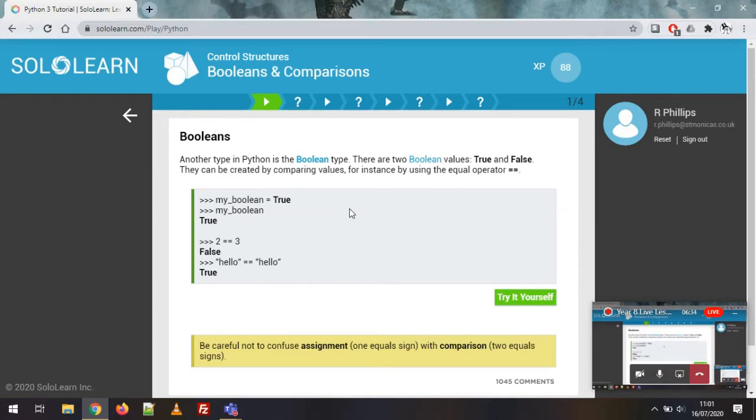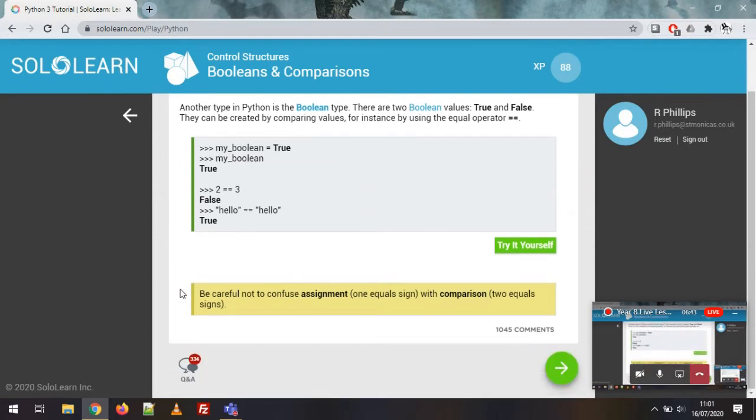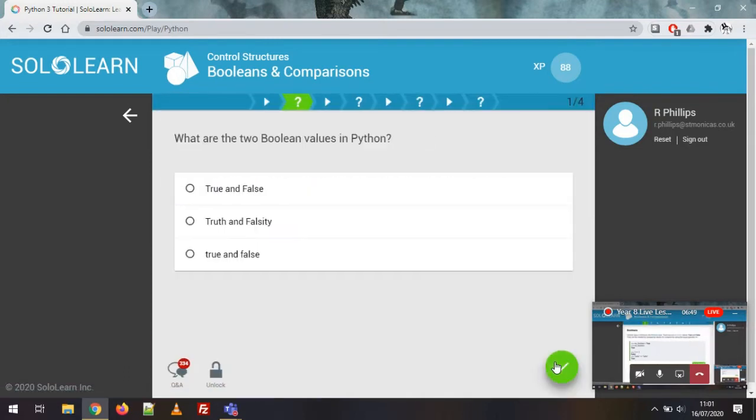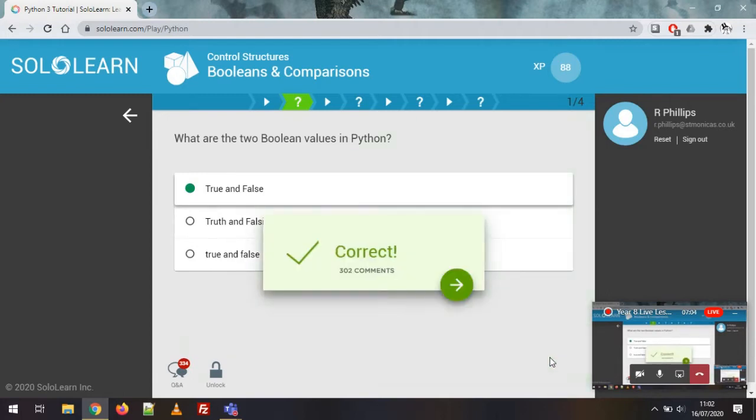It also says here, be careful not to confuse the assignment value of just a single equal sign with a comparison, which is 2 equal signs. That's this little yellow tick box, which will come up on your Solo Learn app when you do the same activity. So what are the 2 Boolean values in Python? The question here is, you've got true and false, and then you've got true and false with lowercase letters. So we're going to try this one. Capital T, capital F. Correct.